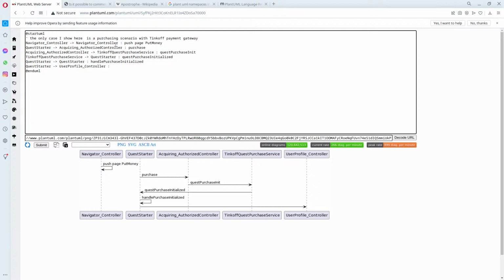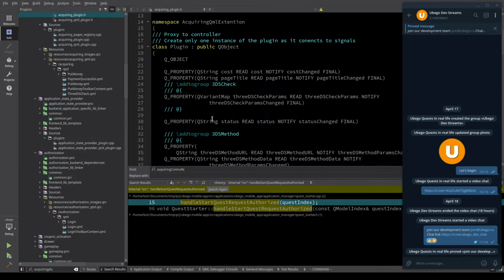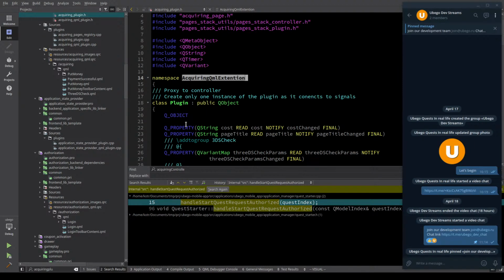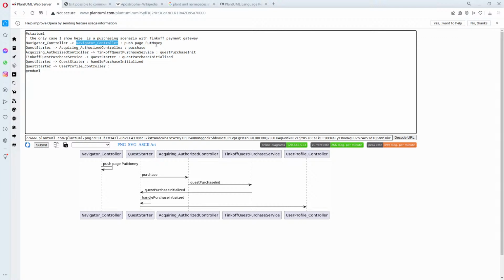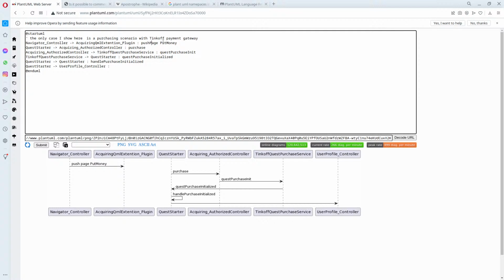And what does it do? Okay, so it's actually not just pushing the page, it's pushing the page and it opens the acquiring plugin, because with pushing the page, the acquiring QML plugin is actually started, initialized. Push page, put money. Here it is. Okay.